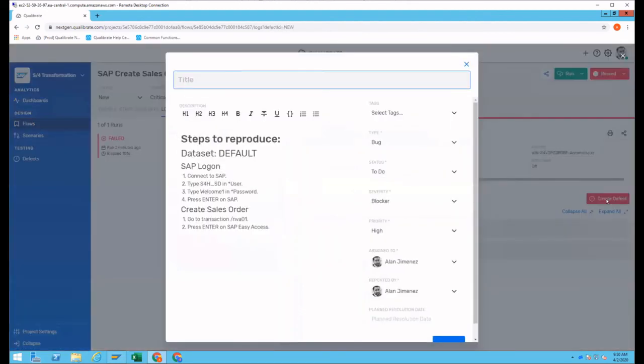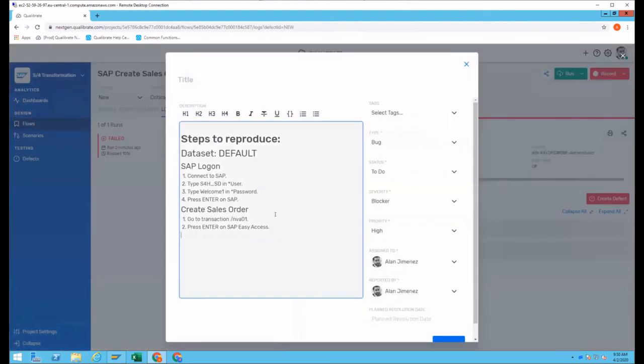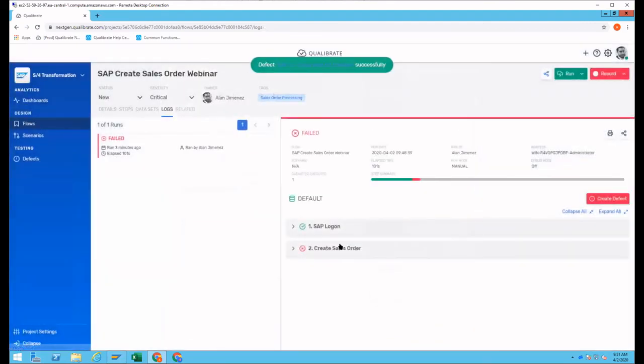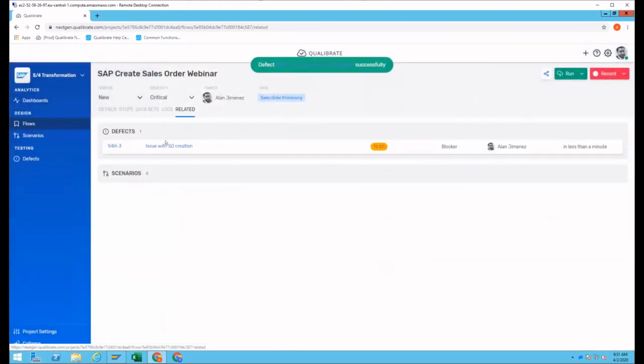As soon as I do that, I automatically open a window where I'm going to add all the steps that I took in order to get to that specific failure. This is very important because we pre-populate the description of the defect with the steps that I conducted and the data, so that the developers have the ability to reproduce that defect very easily. So, an issue with SO creation, for instance, right? If I create that defect, I not only create the defect, but I also create a relationship between my flow and the defects. So we have a traceability analysis capability, also using our dashboards capability.